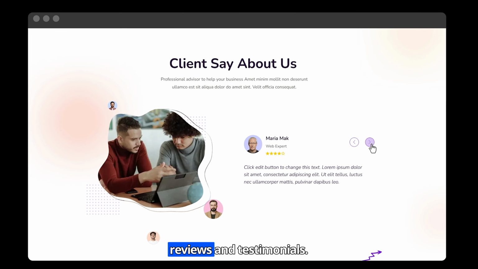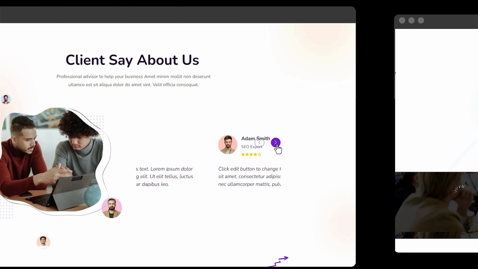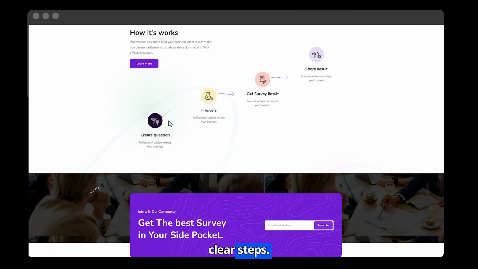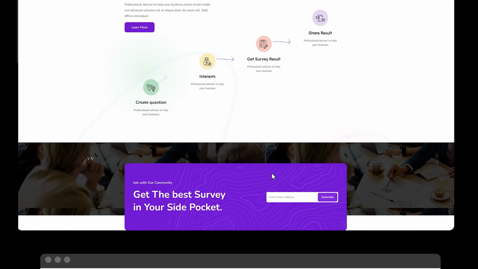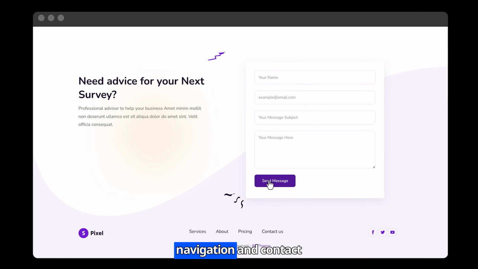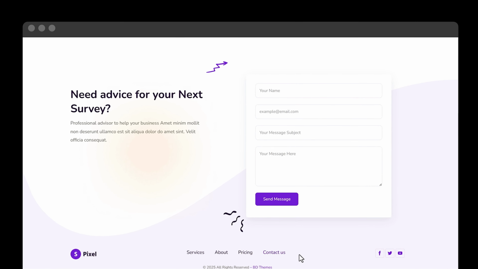Builds credibility through reviews and testimonials. Simplifies onboarding with clear steps. Encourages signups for updates. Offers comprehensive navigation and contact points.